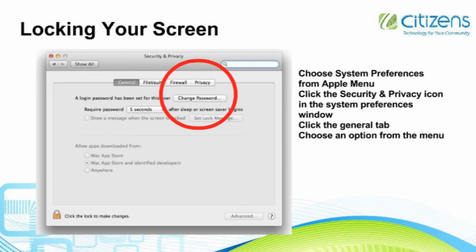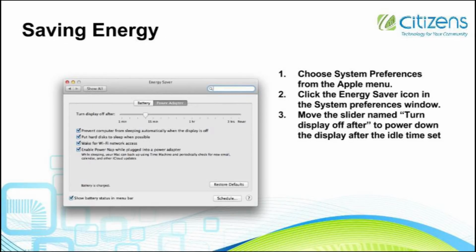So having a password for your computer is a good idea. This is where you can do that and change your password. So when you lock your screen, to get back into it, you would have to put a password. So that's that. And then you can also save energy.